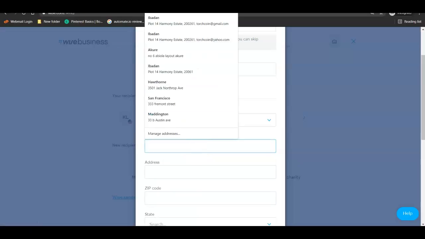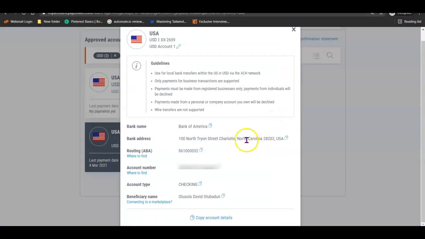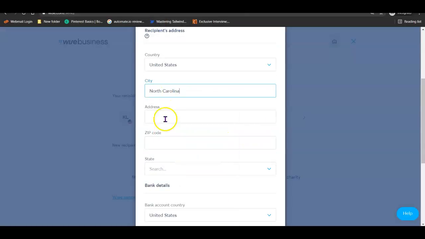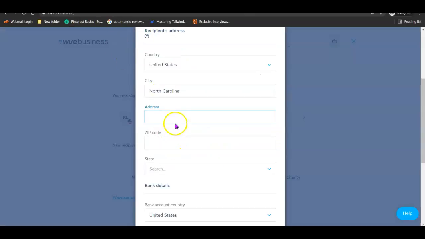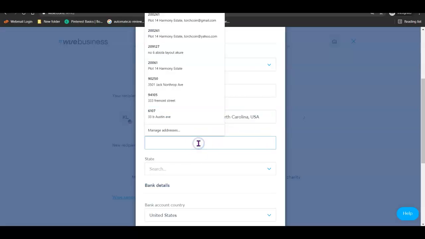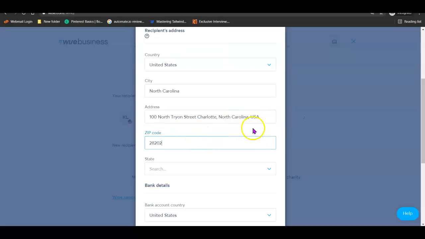Okay, so city, let's check for city. Now the city is North Carolina here. Then the address, so let me quickly copy the address here, bank address. I'm going to copy it, then paste it here. Okay, so as you can see now, this is the postal code. I'm simply going to cut this, then paste the zip code here.